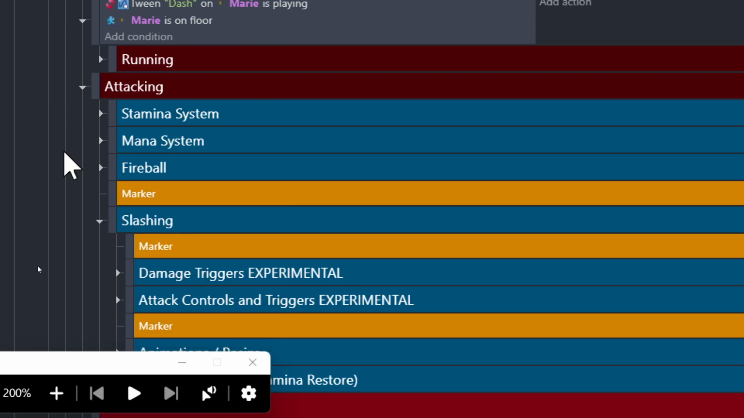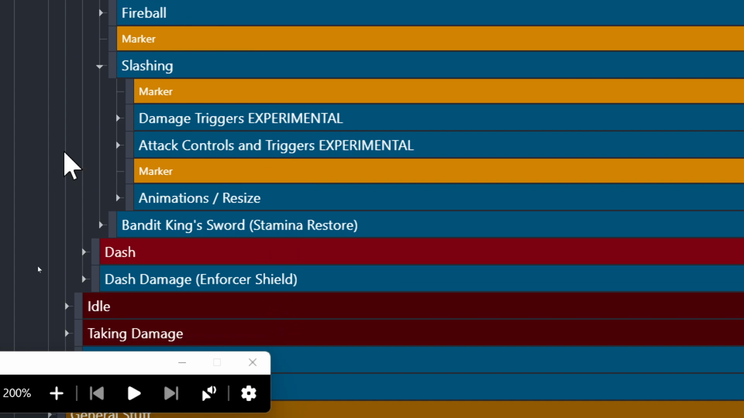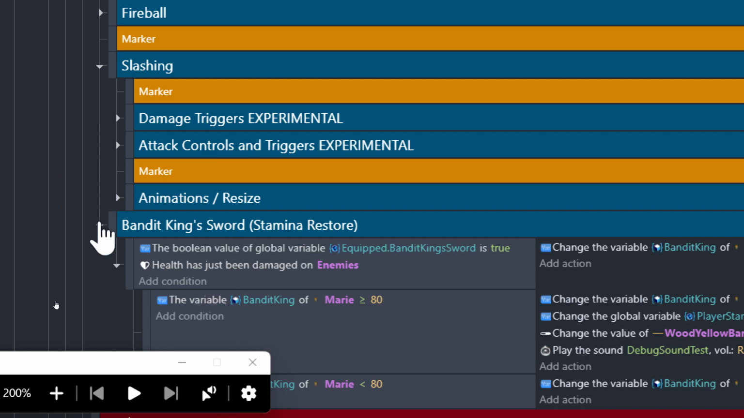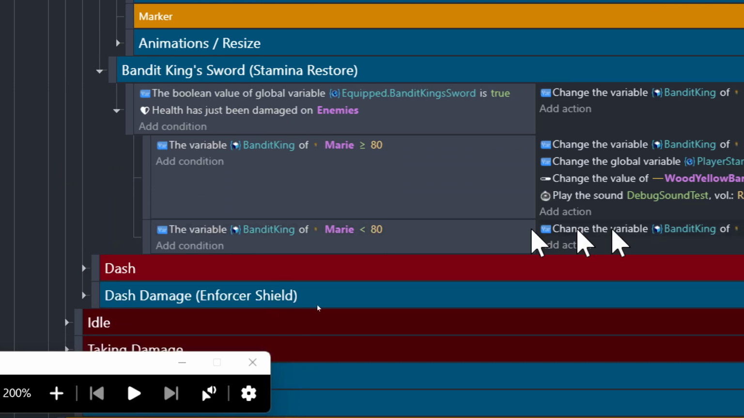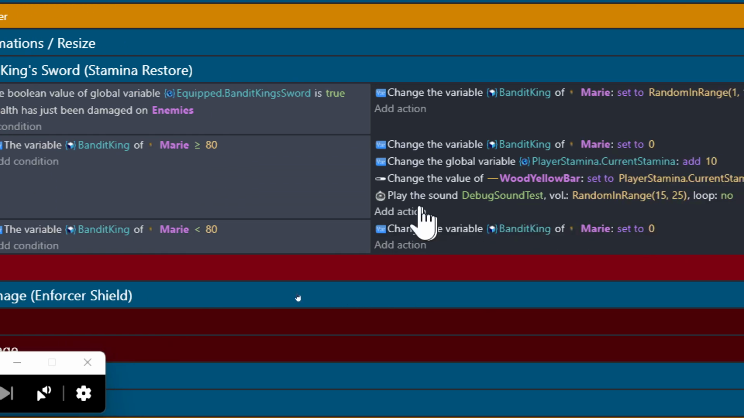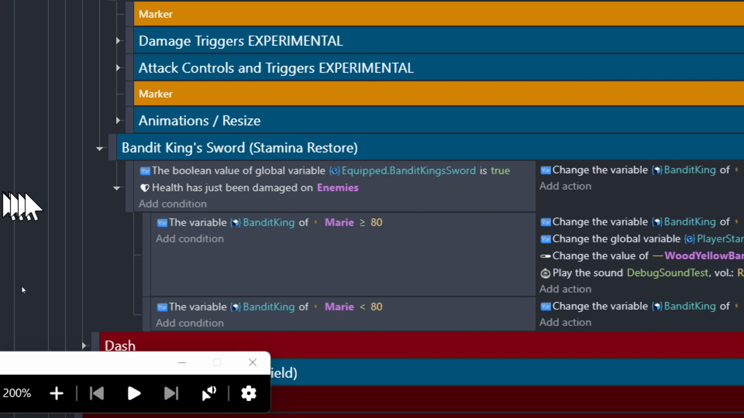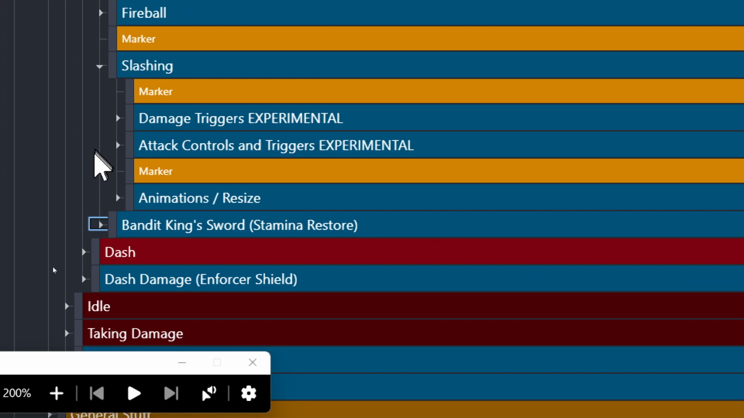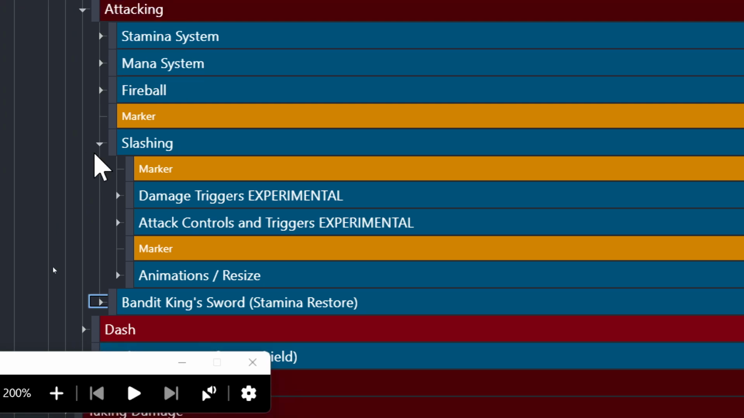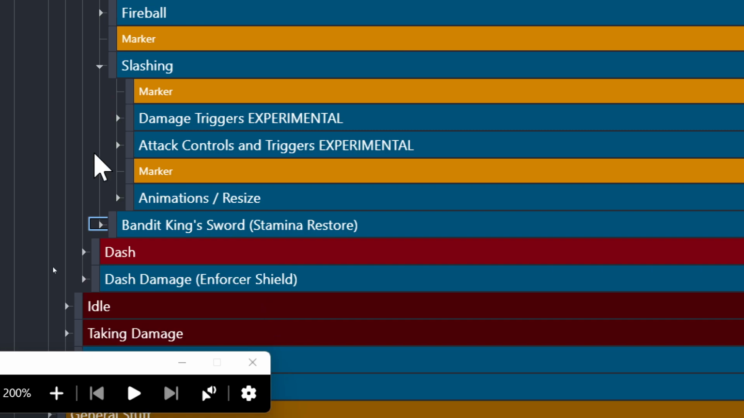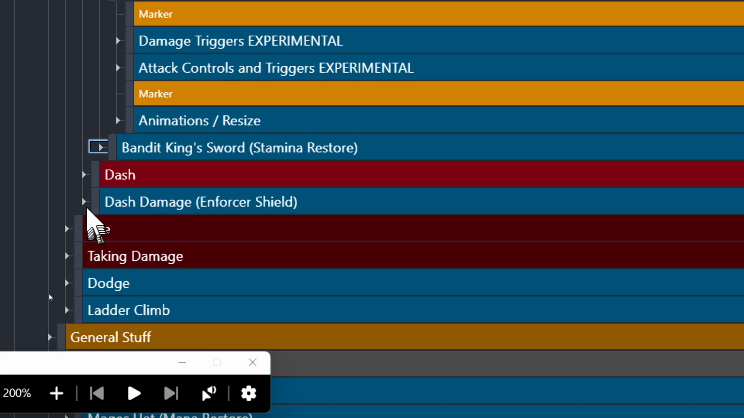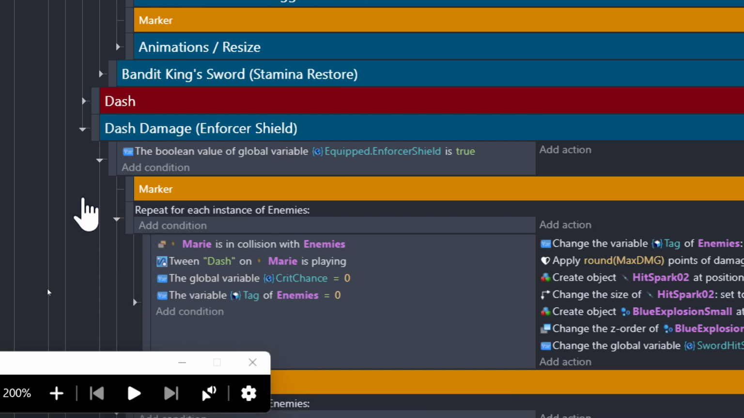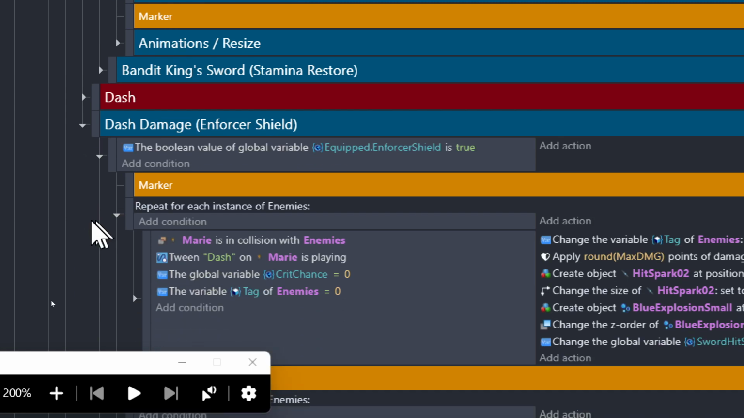Like you have the, what's a different one? Like bandit sword is the same thing. Like if you have the item, see, it's so simple. I could go through this in like 2 seconds. Damage triggers, slashing. Where's dash? Oh, dash damage. There you go. See, this one's really cool as well. I'm gonna make a video on this one.